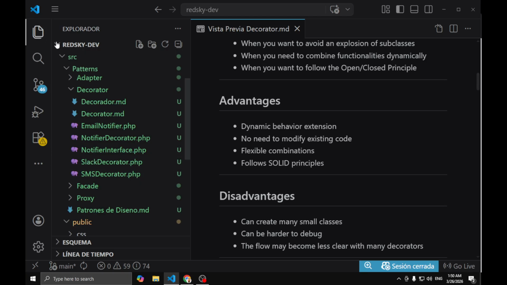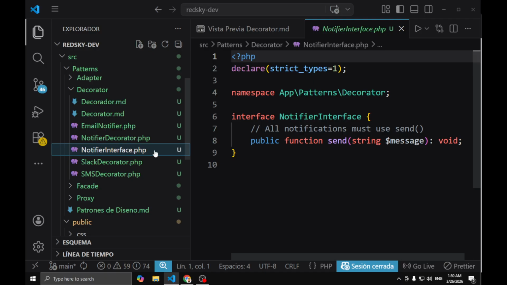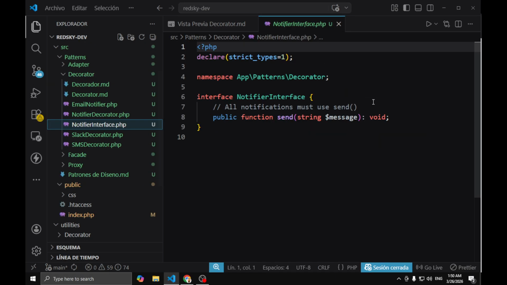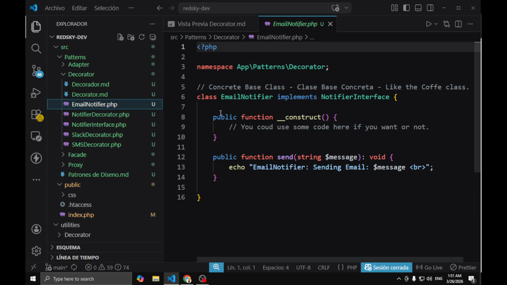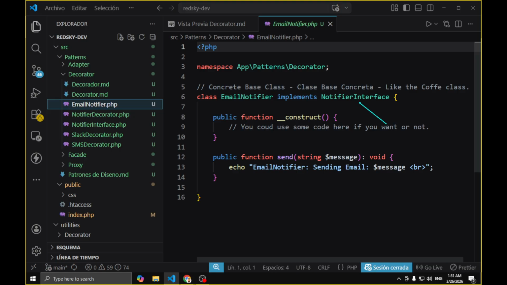I'm going to jump into the code. Notifier interface. This interface specifies that every notification must use the send code. That's it. Email notifier. The email notifier is a concrete class, the base class, like the coffee, the base. And then we're going to decorate this with more classes. So that's all what we need. This class is implementing the notifier interface, and because of that, this method.